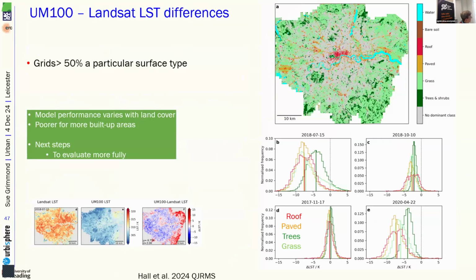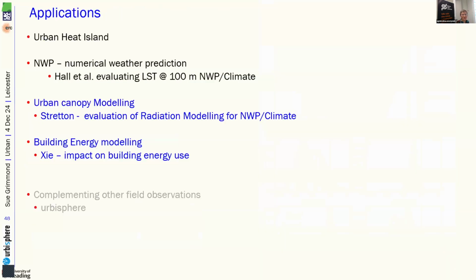We can come back and look at trying to understand what might be going on with the Met Office modelling, and we can see that there are differences, that they are related to land cover fractions, and basically there's lots of research opportunities here for all of us going forward.